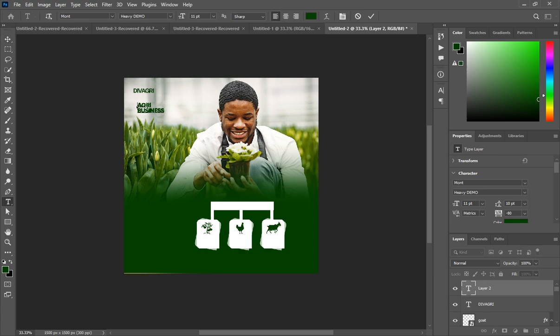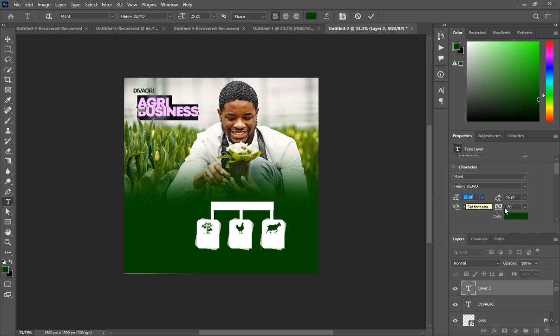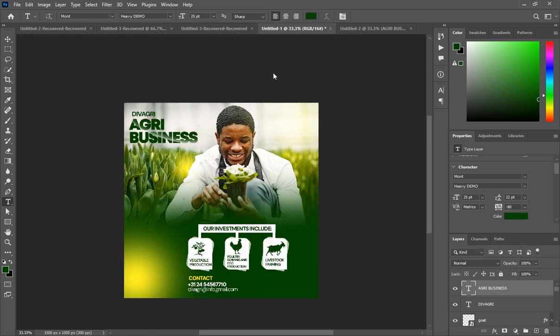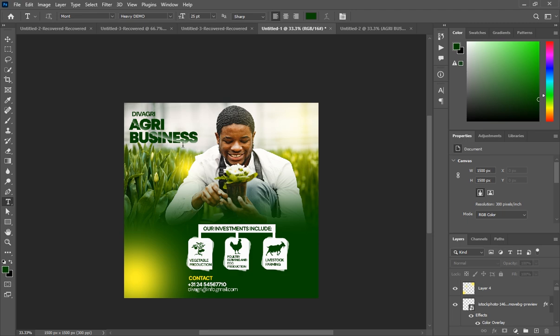Increase the size a bit. Then the line spacing should also be increased. So I'm using 25 font size, then line spacing 22. Then you drag it here a bit. So yeah, I think this is fine. But then if you look at our template, you can see that the agribusiness has something like a glassy look, right? I'm going to show you how to do it.